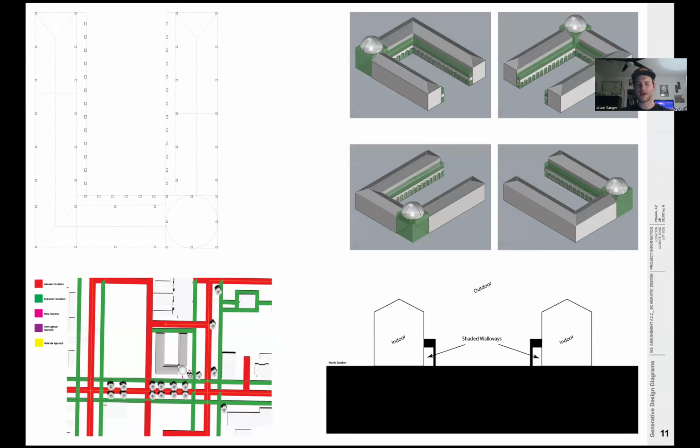And here I have some information from an older iteration, but it's still very relevant. So top left, we have column placing and spacing, and that would be essentially the same for my newest form. Top right is circulation, same thing. So I have covered walkways for students to take, as well as a main circulation column or sort of vertical tube there on the edge. I've added another one on the opposite end of the building.